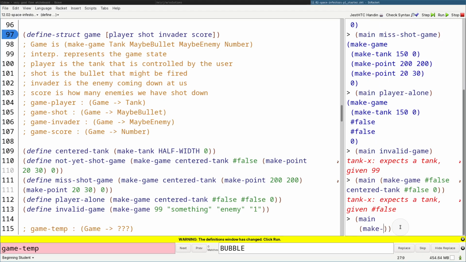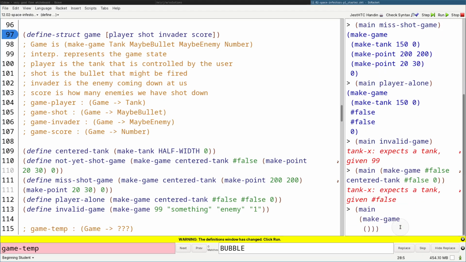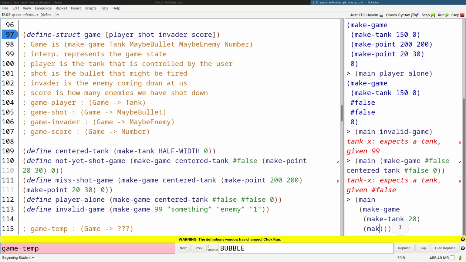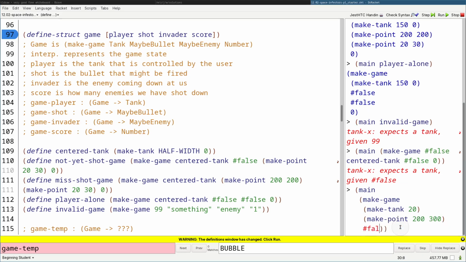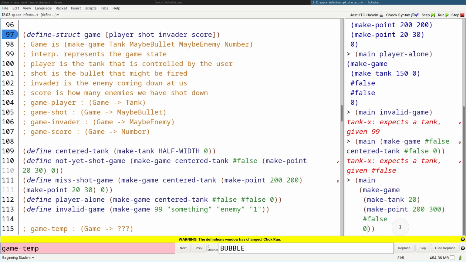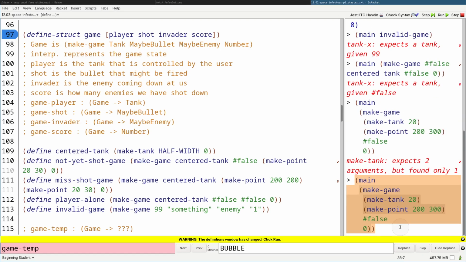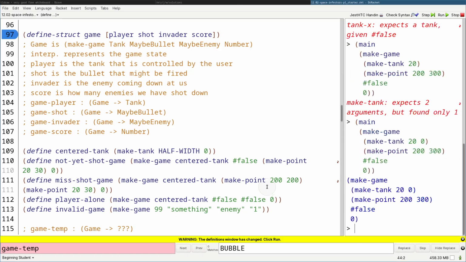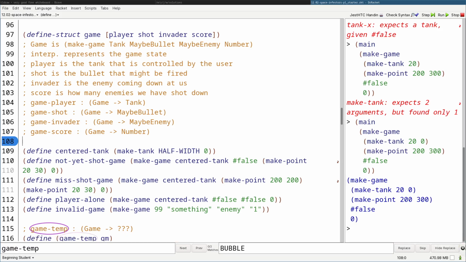So we can do a make game where we give it make tank, we'll say 20, bullet is a position, right? So make point, we can give it any position, we'll do 200, 300, and then the other one can be false. So that's going to mean that no invaders can be drawn on the screen. And of course, we have to give it the score. So we can do the score, like so. Whoops, I've got to give tank a velocity. There we go, like so. So I recommend you play around with that to understand what this does. Anyways, that is about it for this part 1.